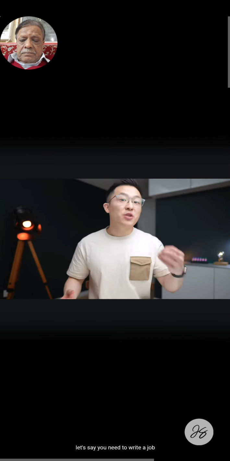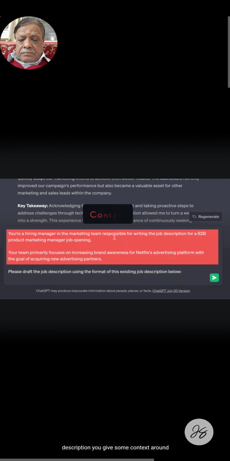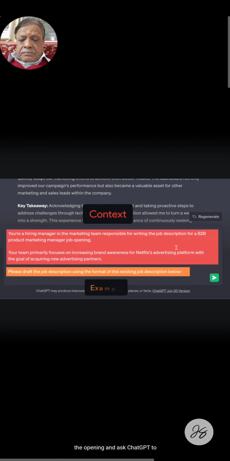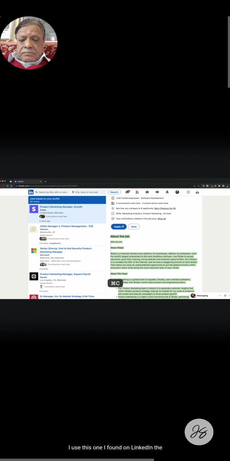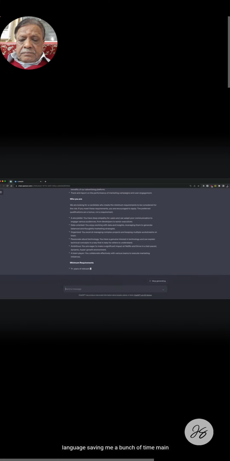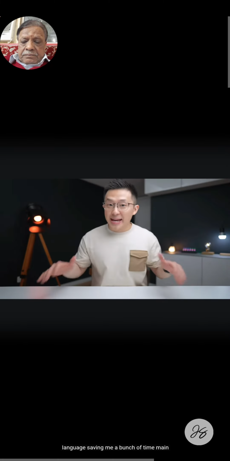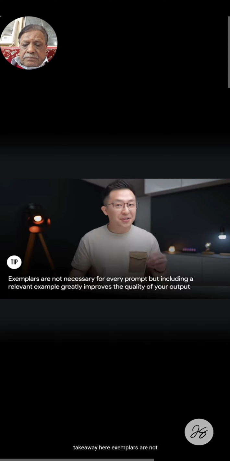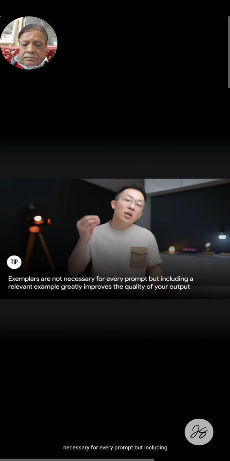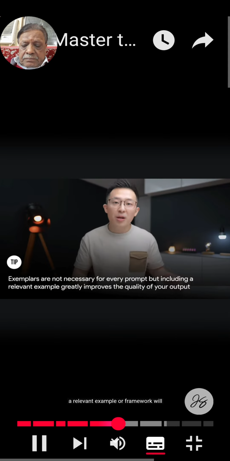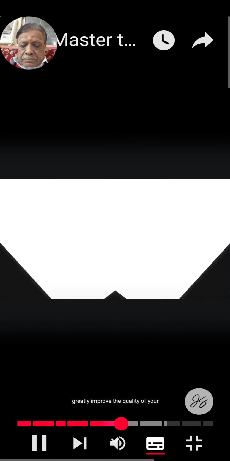Last example, let's say you need to write a job description. You give some context around the opening and ask ChatGPT to reference an existing job description. If I use this one I found on LinkedIn, the output will follow the same formatting and use the same professional HR language, saving me a bunch of time. Main takeaway here: exemplars are not necessary for every prompt, but including a relevant example or framework will greatly improve the quality of your output.